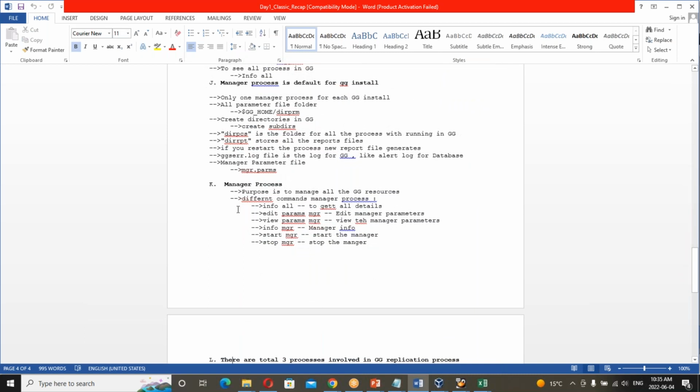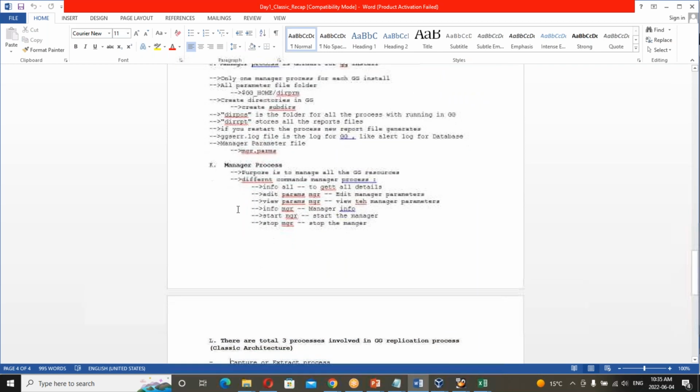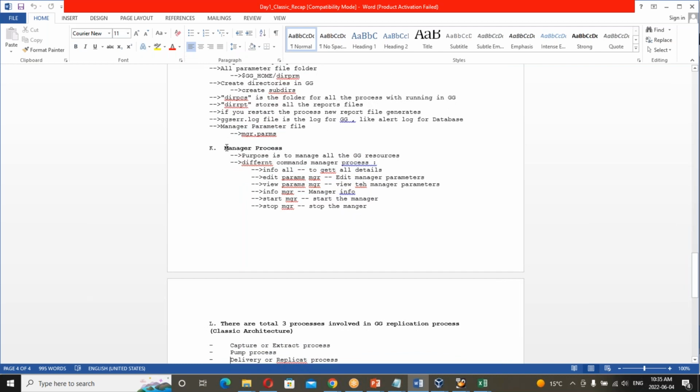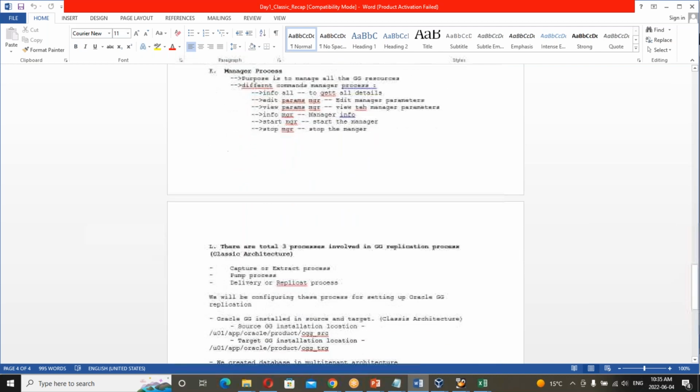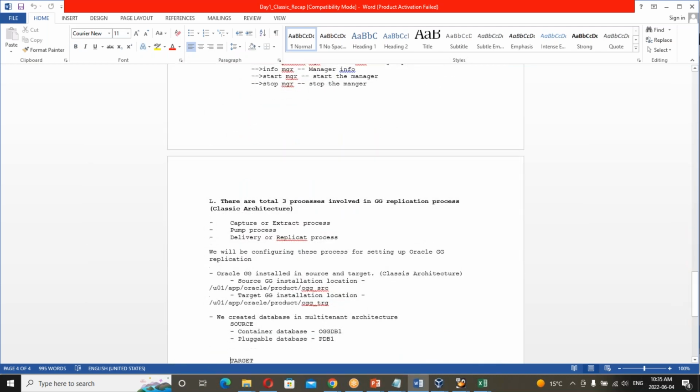Then we discussed the different directories available. We discussed how to stop and start the manager, how to edit the parameter file, and how to view the parameter.